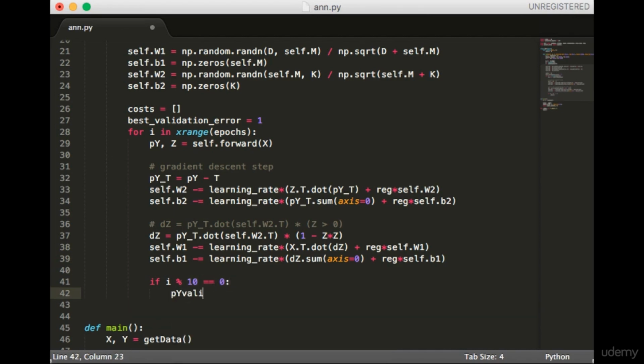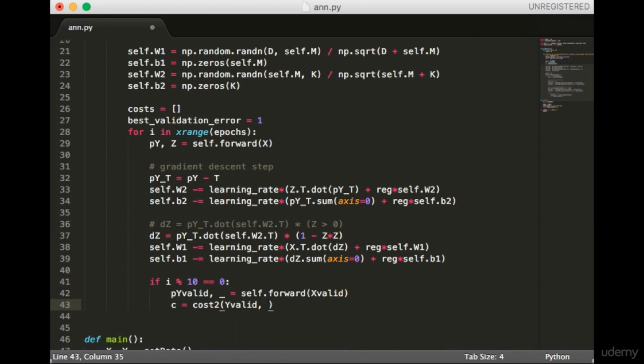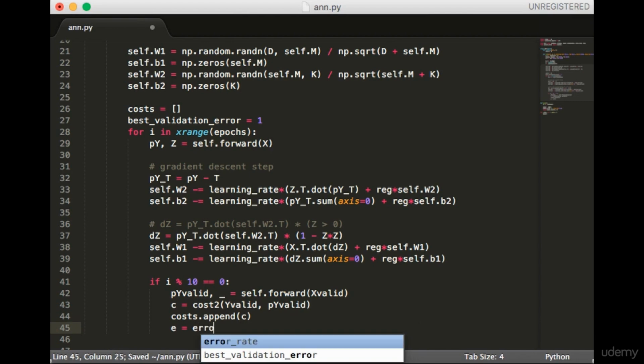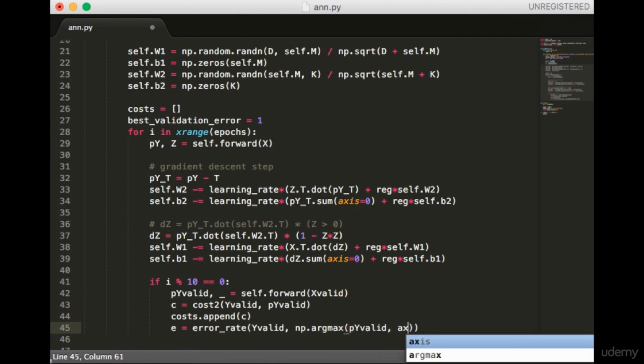So we do this on the validation set, py valid, we don't care what z is. Go in the forward direction for x valid. We calculate cost 2. So this takes in y valid, which are the targets, and then py valid. And we append this to our array of costs. We calculate the error rate. This takes in the targets, y valid, and the predictions, which are py valid, and then the argmax on axis equals 1.